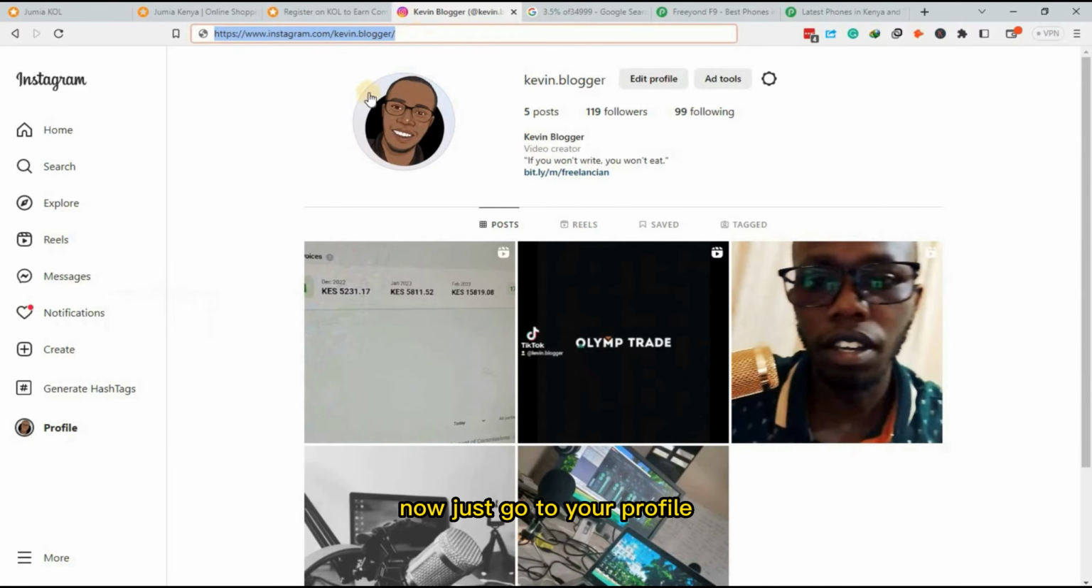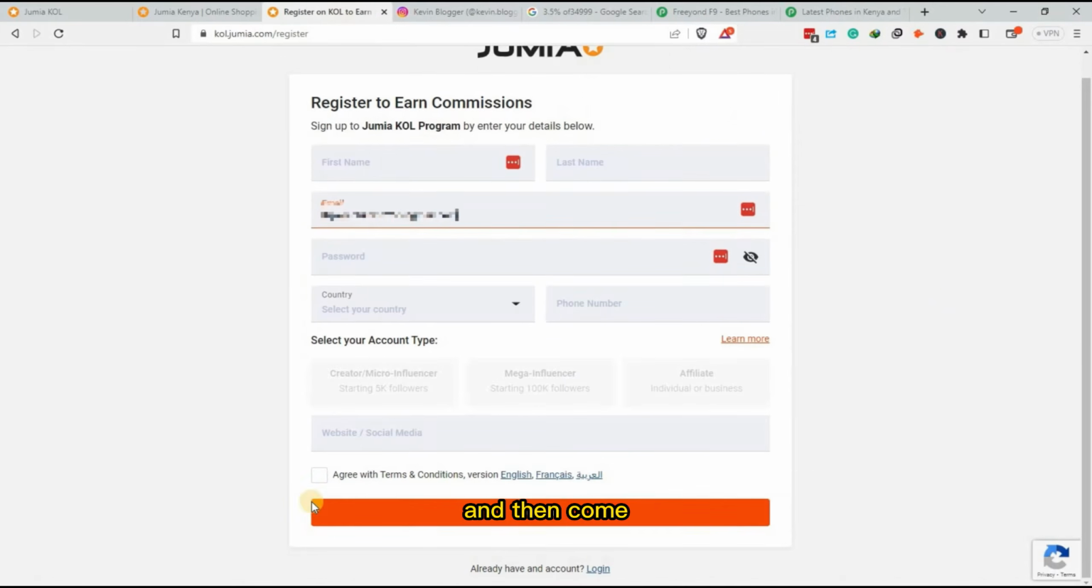Now, just go to your profile, click on profile, and then copy the link, and then come and paste it here. Yeah, and then click. Now agree with their terms. You can read their terms and see what they're saying, and then of course register.